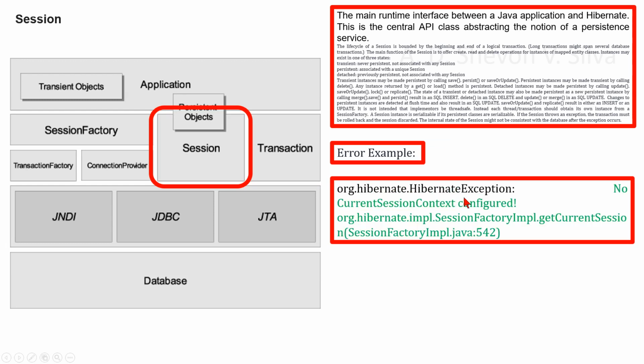As an error example, we can consider this: No current session context configured, from org.hibernate.internal.SessionFactoryImpl.getCurrentSession.